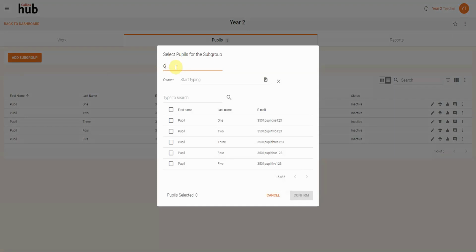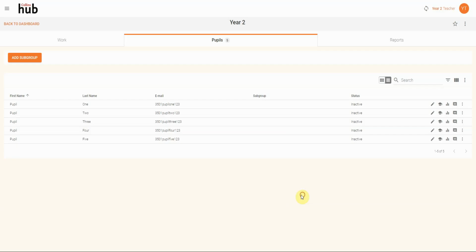Enter the name of the subgroup, then select an owner, which generally speaking is the class teacher. Then select the pupils you want to add to this subgroup. Finally, click Confirm.